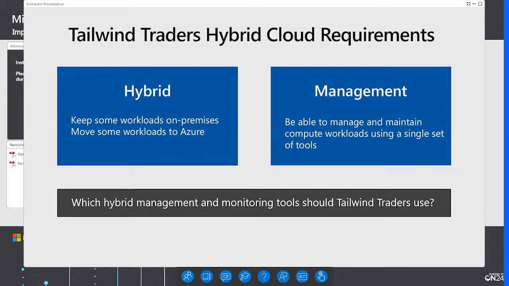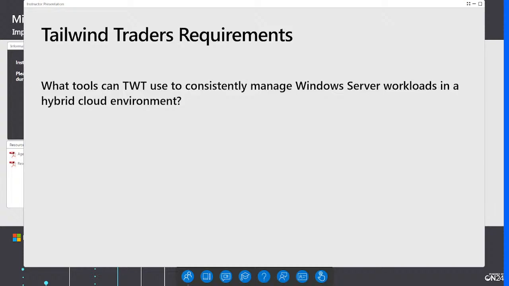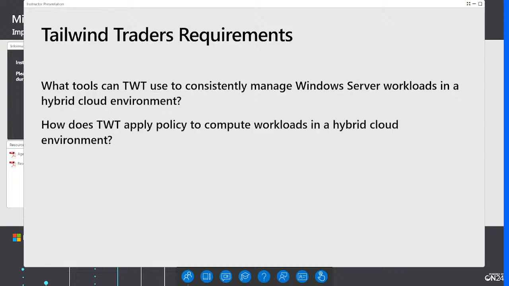So in this session, we're going to have a look at how Tailwind Traders can decide which hybrid management and monitoring tools they should use in their environment. We're going to have a look at some of their example requirements, right? So we're going to go through a couple of different scenarios. The first one is how Tailwind Traders can manage their Windows Server workloads with a consistent experience across their hybrid cloud environment. We're also going to look at how they can apply policies to their compute workloads in a hybrid environment.